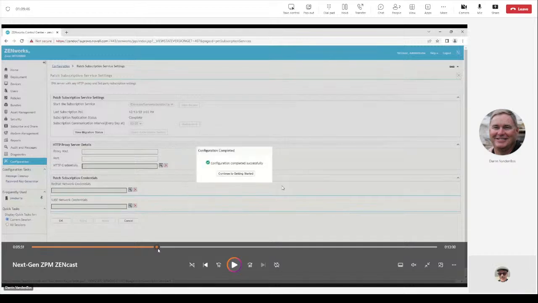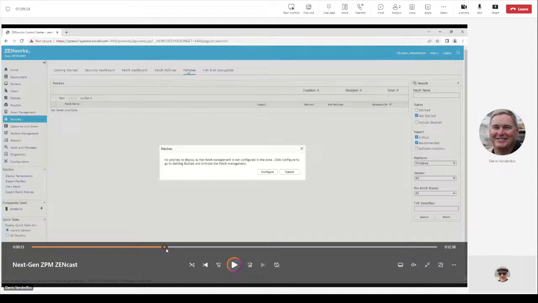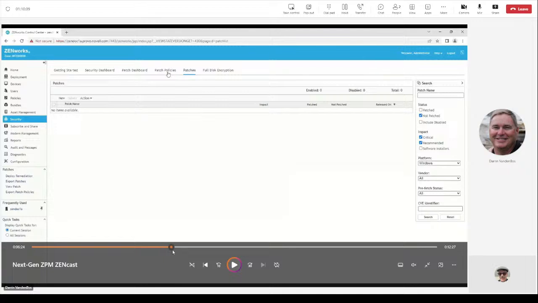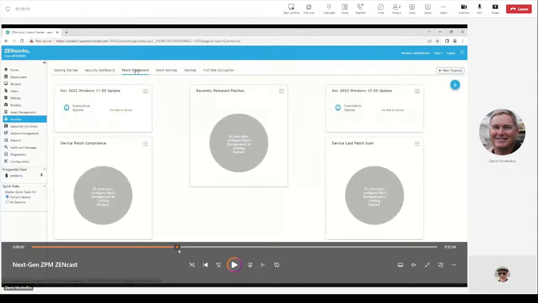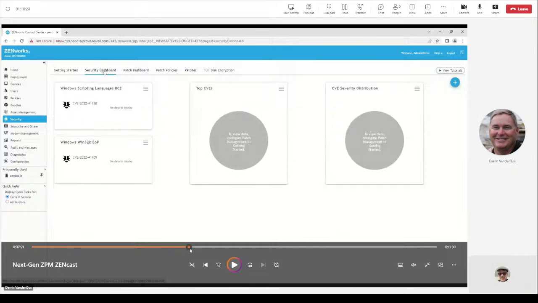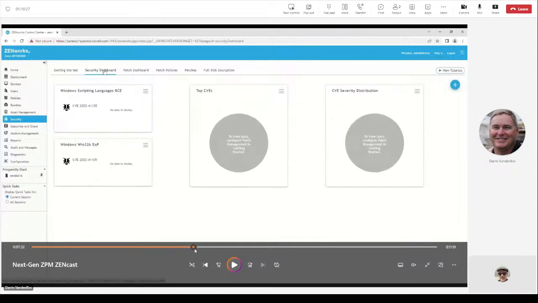It tells you that the configuration is completed. Then you can continue to the getting started page. This just shows, if you go to the patches page, it'll show that patch management is not configured. That's because the new system is not configured, and patch dashboards are not. You can see the patch dashboards are all empty. The patch trackers, as I said, and the security dashboards are the same way. So all of the data has been cleared out, right?